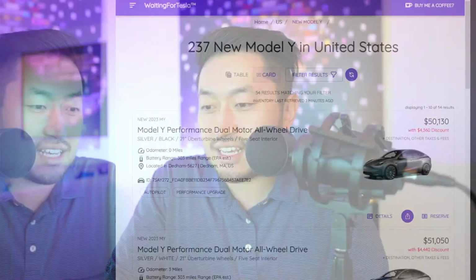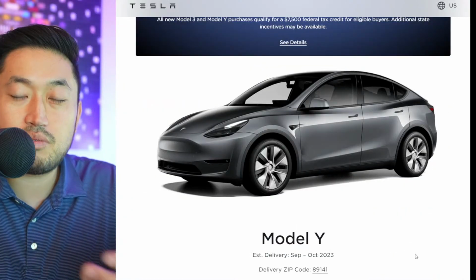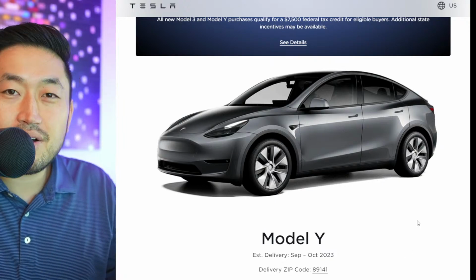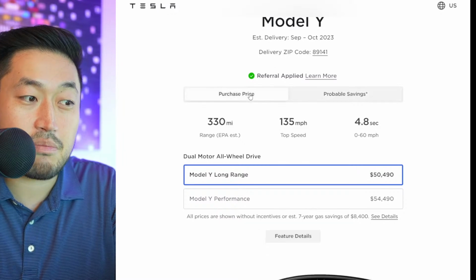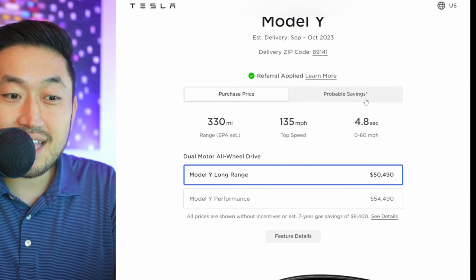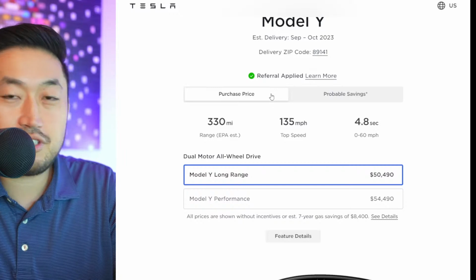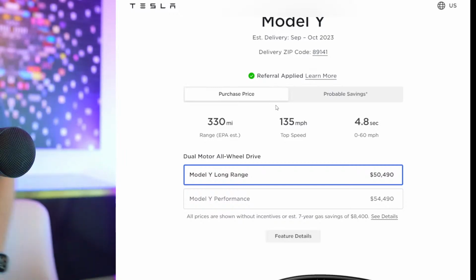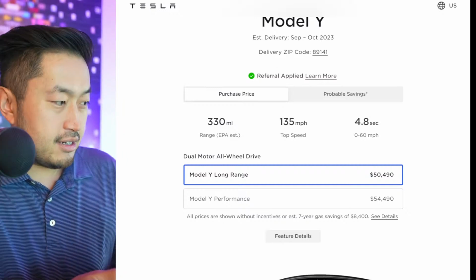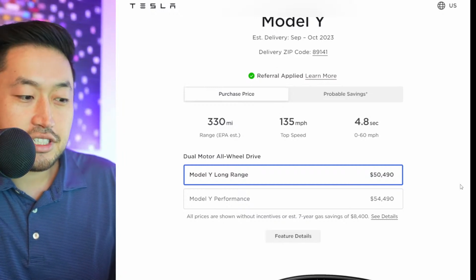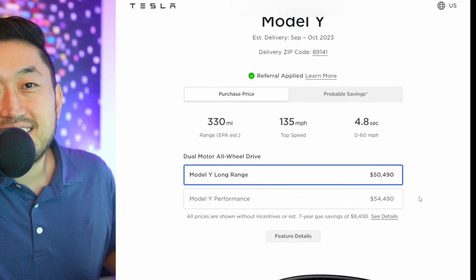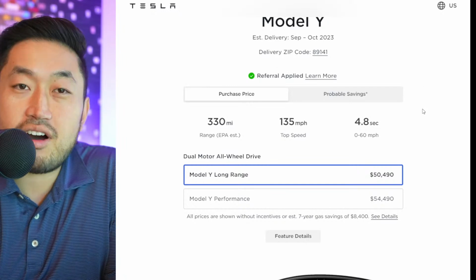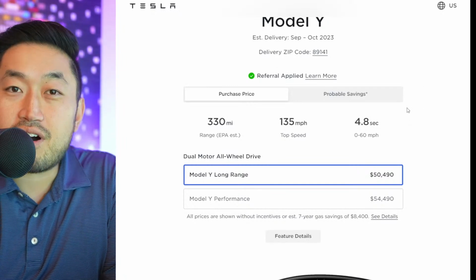So what I did, if you go to Tesla's website, we know there's a retail order page where you will be paying a higher MSRP price, not the probable savings price, but a purchase price. Wait, let me just double check the audio. There's a purchase price out there, and there are ways to get discounts off of this inventory or discounts off of these vehicles.